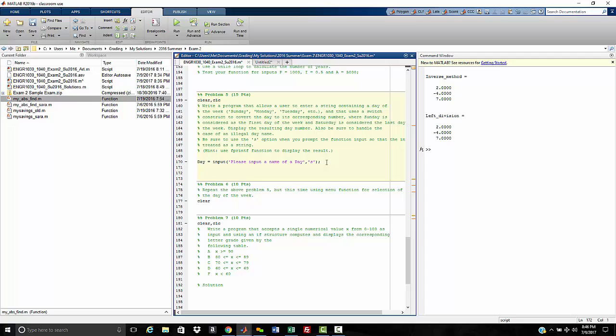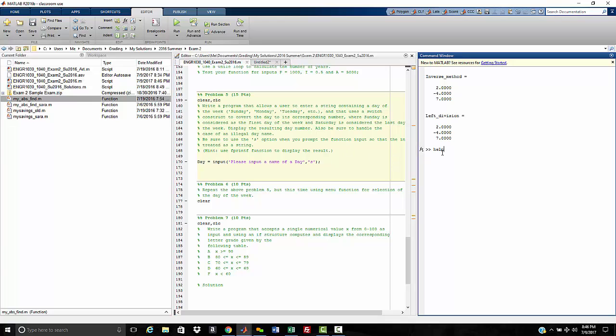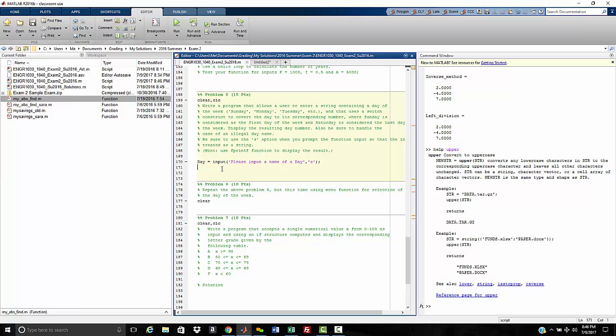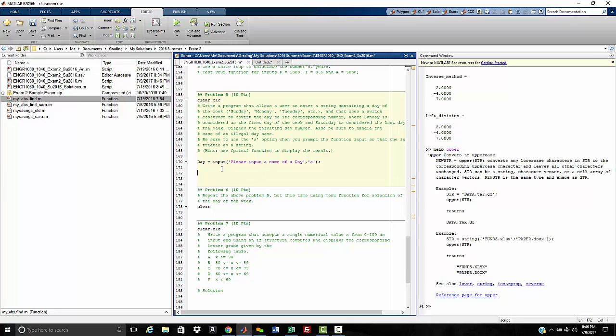Now here's where I get a little fuzzy in my brain, so I have to use the help function, and I think it's upper. Yeah, okay. So I don't want to have to sit there and make a case for every input. So we're going to use a switch, and I'm going to do an upper day. And what that is going to do is, regardless of whether I use lowercase or uppercase on this, it's going to flip them all to uppercase.